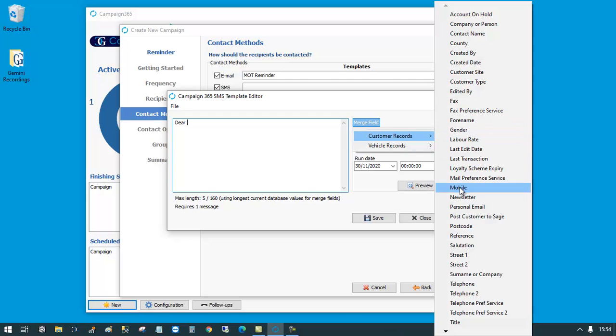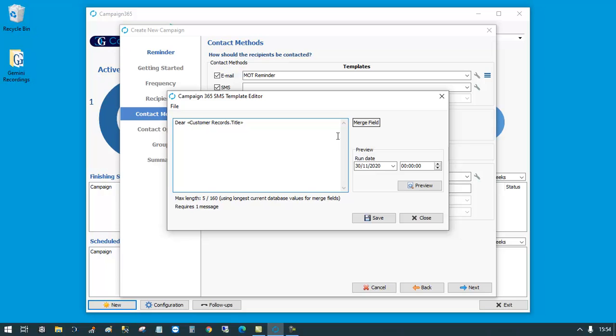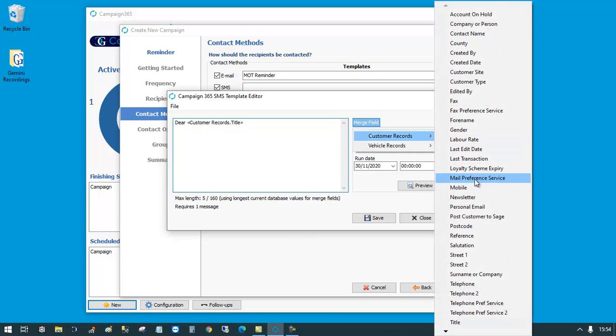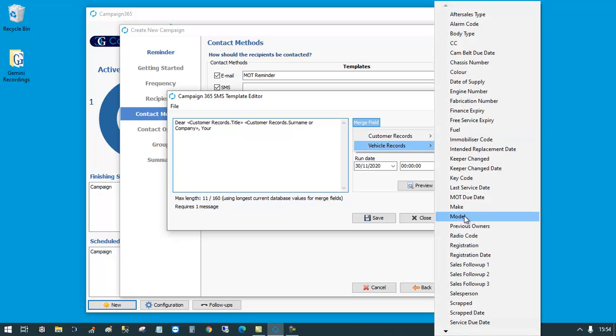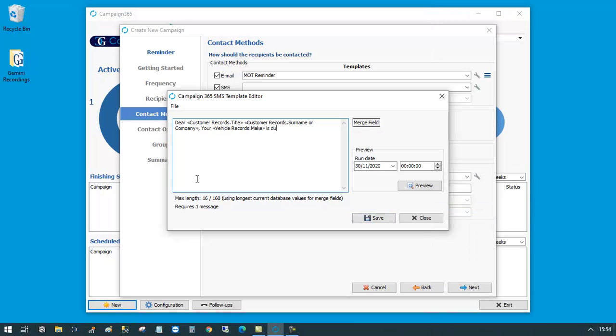So dear, title, make sure you put your space in and then go back onto your merge fields and put in surname, company. I'm then going to say, so your vehicle. Actually, this is where we could use, again, another merge field, get rid of the vehicle and put something like make. So it'd come up saying your make is due for its service. MOT is due for its MOT on. And then we can go again, merge field, vehicle records, MOT due date.